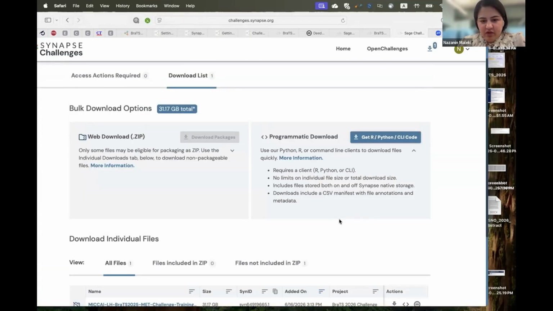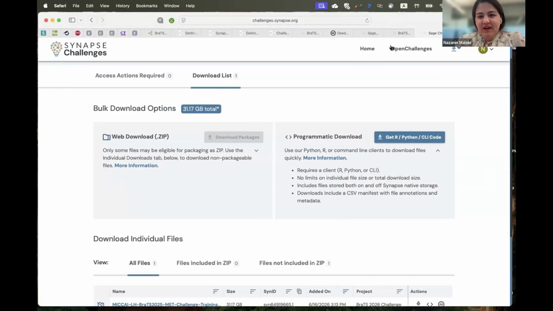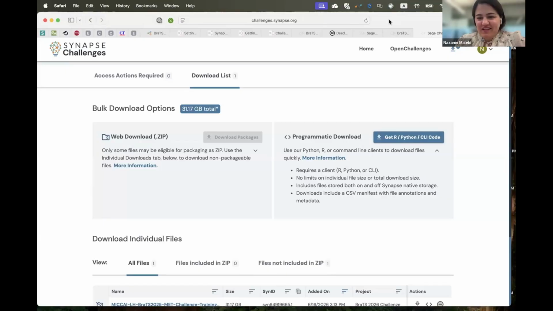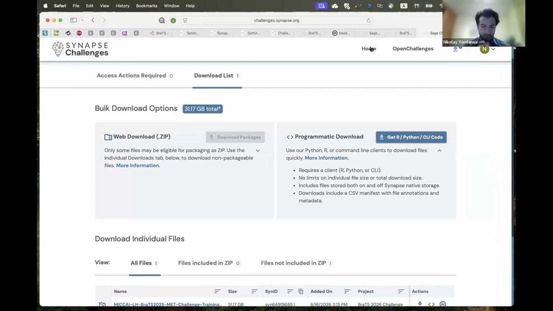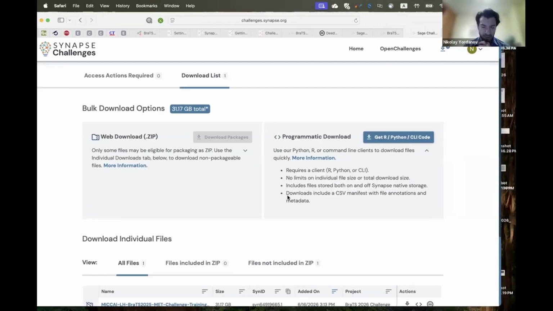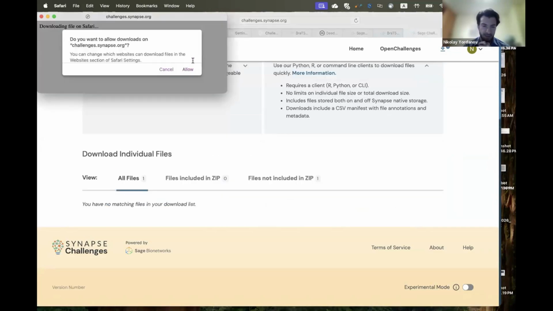Correct me, Nikolai, if I'm wrong, but I myself went until this part, and haven't started the downloading part myself. Just scroll down and you see actions, and there is an arrow just below actions. Yeah, and it downloads the data. Yeah, it downloads the NIfTI files.